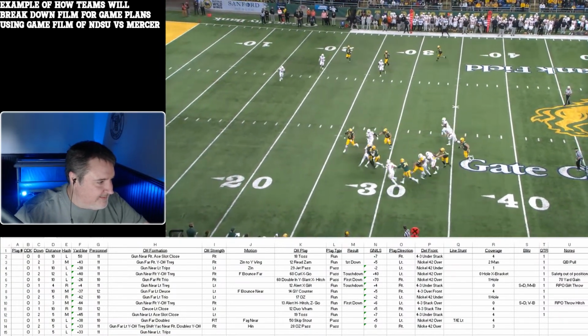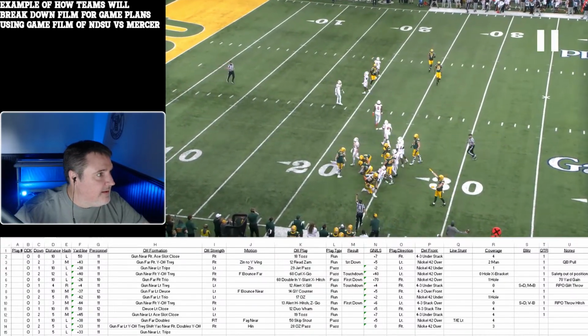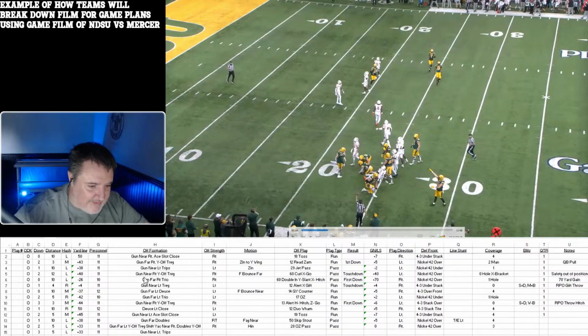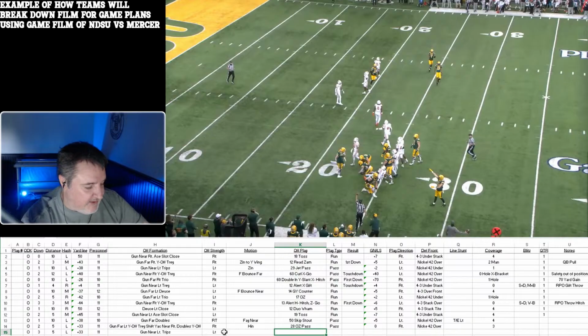Quarterback power. Okay. Down to the 25-yard line. So strength of the defense is to the left. No motion. It's going to be 17. No, it's going to be 17 QB power.